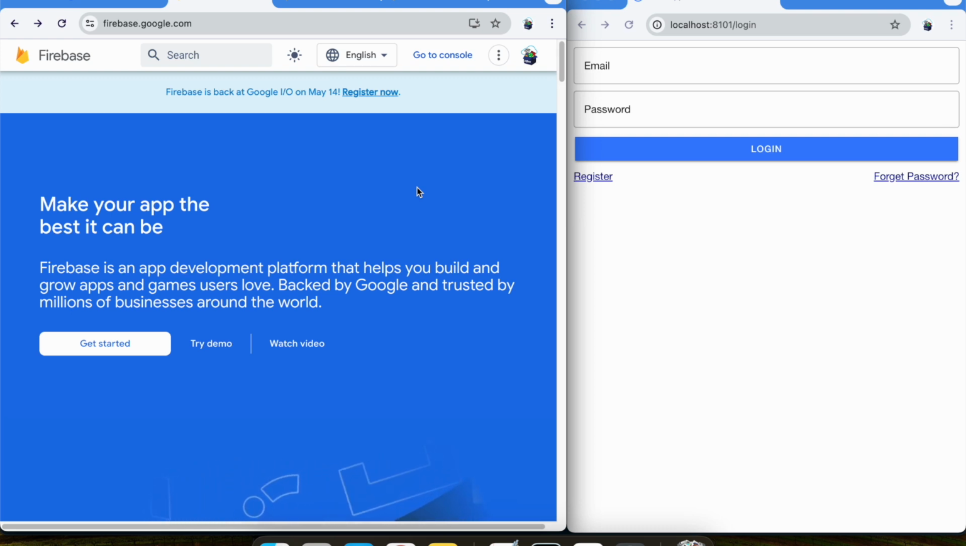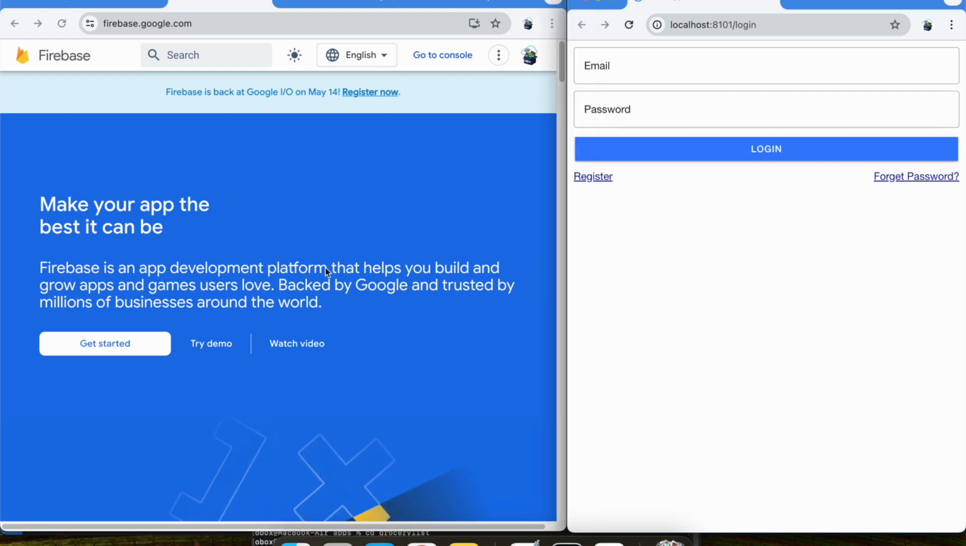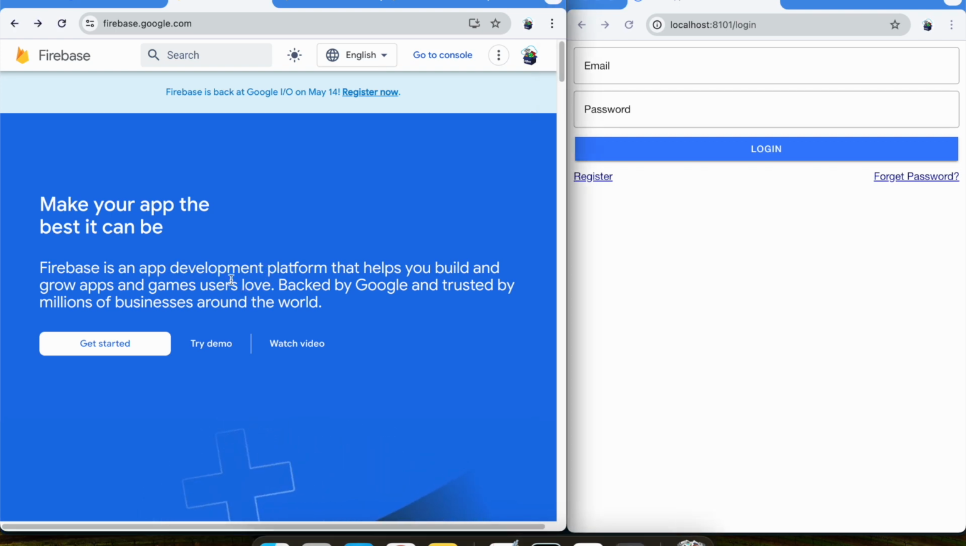Firebase started in 2010 as a startup company with their first product, the Firebase Real-Time Database, an API that synchronizes application data across iOS, Android, and web devices, storing it in Firebase Cloud. After being acquired by Google in 2014, Firebase is an app development platform that helps you build and grow apps and games users love, backed by Google and trusted by millions of businesses around the world.